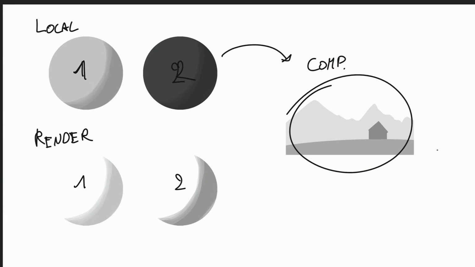So these are the three value categories that I would advise you to understand. We have local value, render value, and compositional value. Now, as soon as you get into creating artwork, you have to have an interplay between all three of these. But I'm going to show you some examples that hopefully make it easier for you to understand.